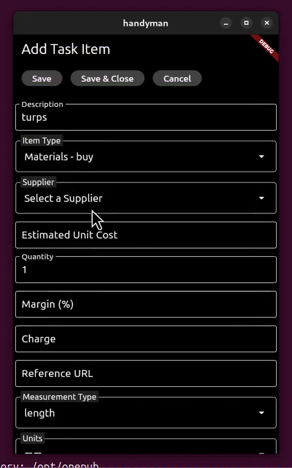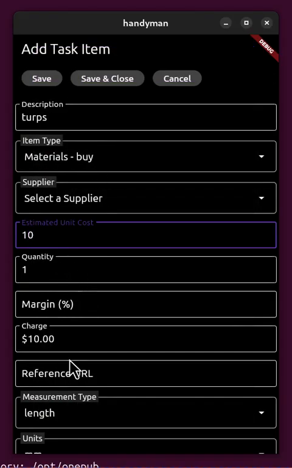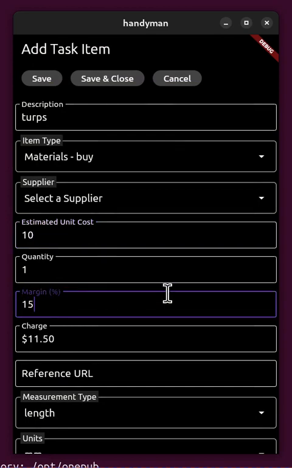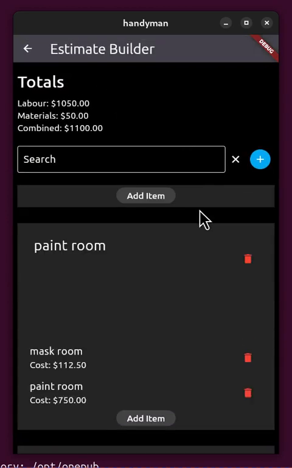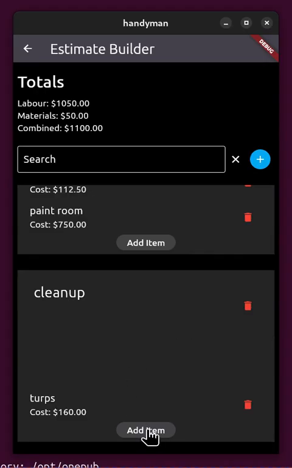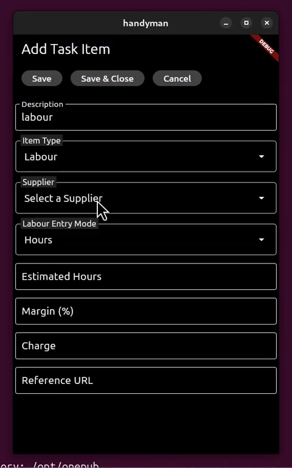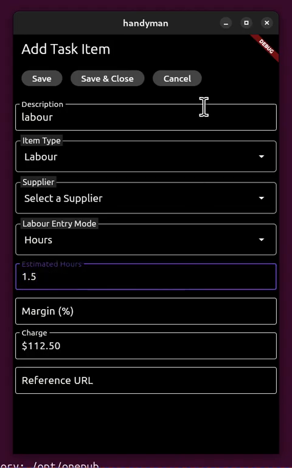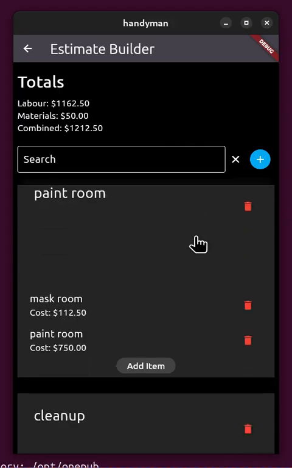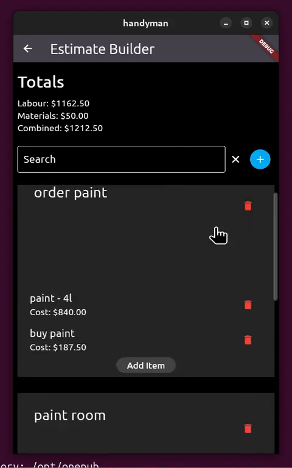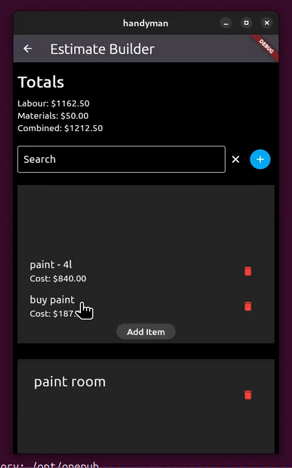So it's materials buy again, a bottle of terps, let's say it's going to cost us $10 and we're going to put a 15% margin on that one. Okay, cleanup, of course there's some labour to clean up. Choose labour again, and we reckon it's going to cost us 1.5 hours of labour to clean the room.